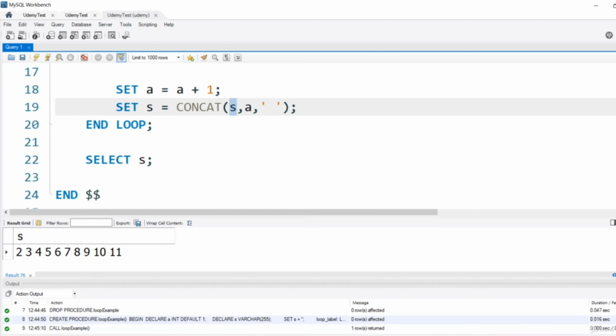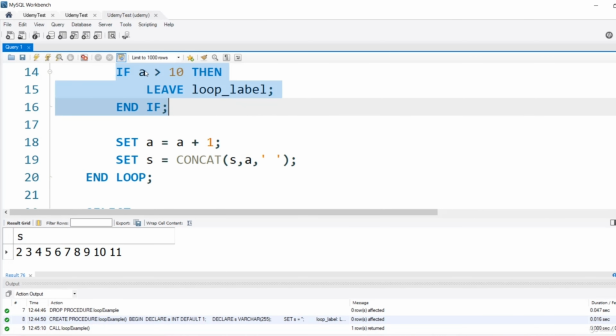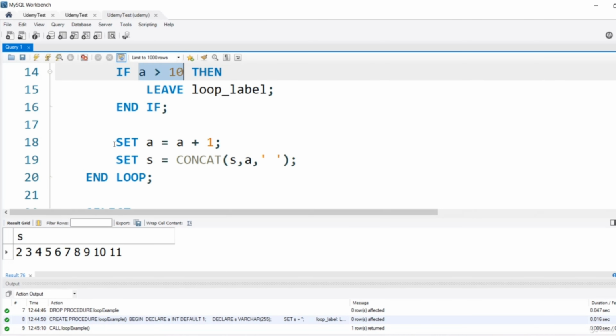You may pose the question of why we print out 11 when we have the if statement with this condition. And of course, because we increment the value here by 1, so whenever a is equal to 10, we increment the value by 1, 11, and then we append 11 to the s string. So this is why 11 is also part of the string.